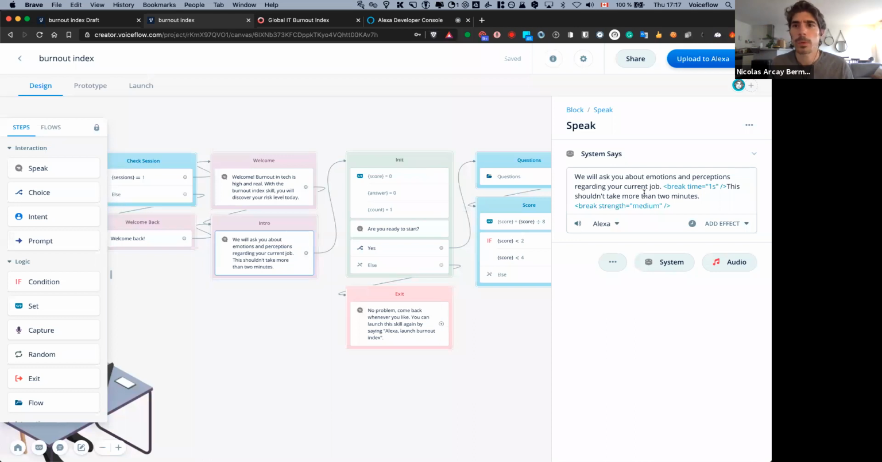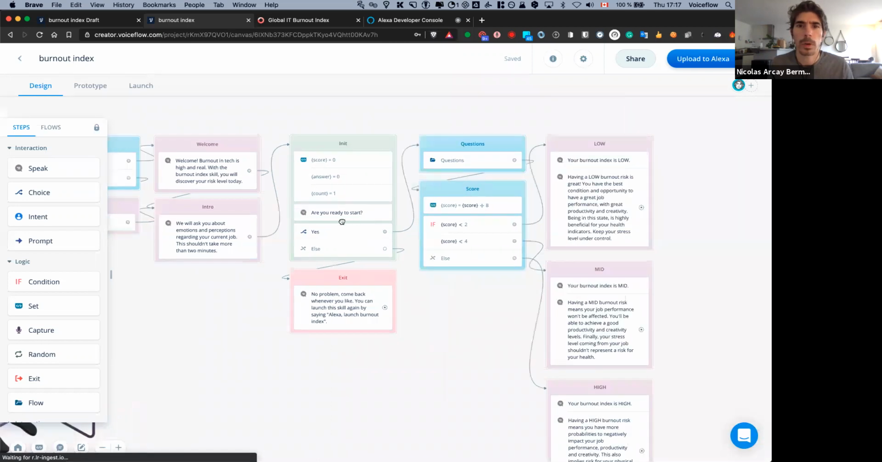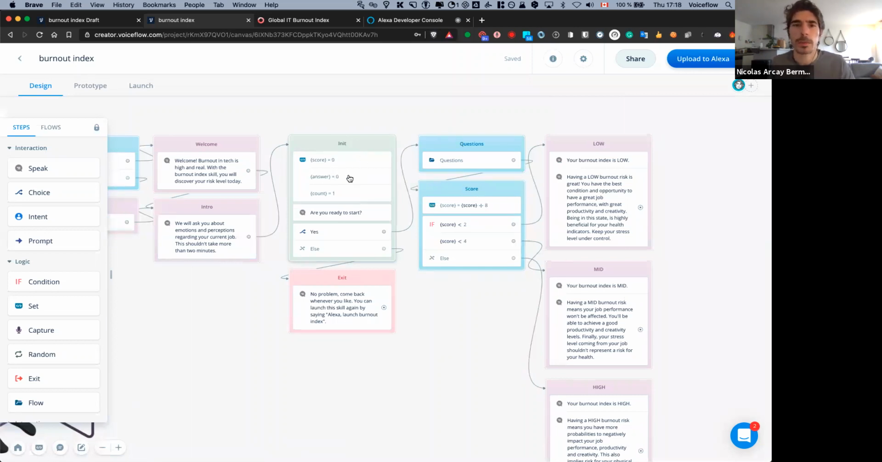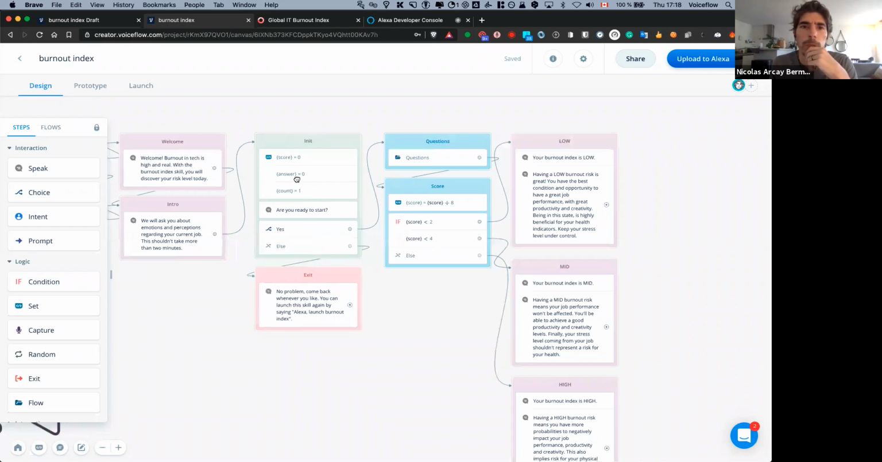So we are just saying, we will ask you about emotion and perception regarding your current job. This shouldn't take more than 2 minutes. And then we have a prompt, are you ready to start? In that block, we are setting all the variables back to 0 to be sure. And as you can see already, we've added some variables. So it's not only the score now, it's also the answer as well as the count. And you will see in the subflow why we are using this.